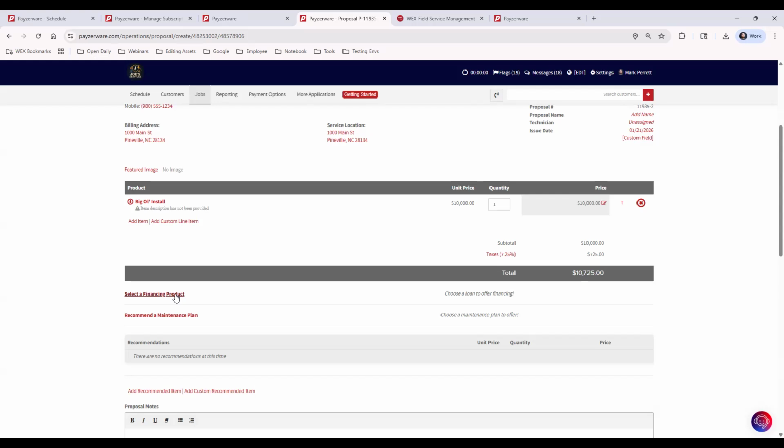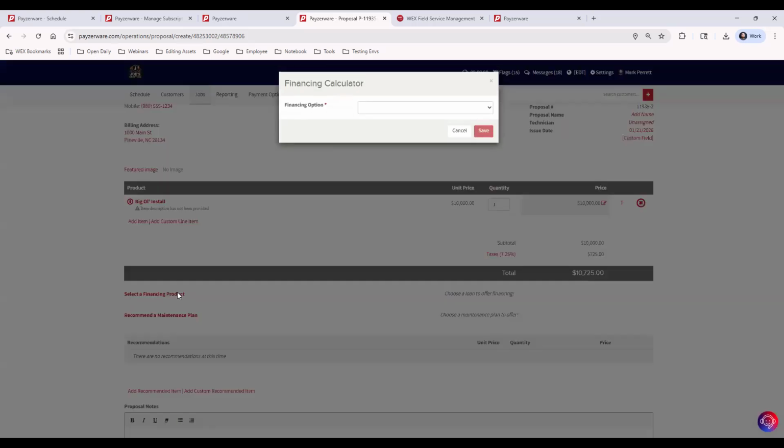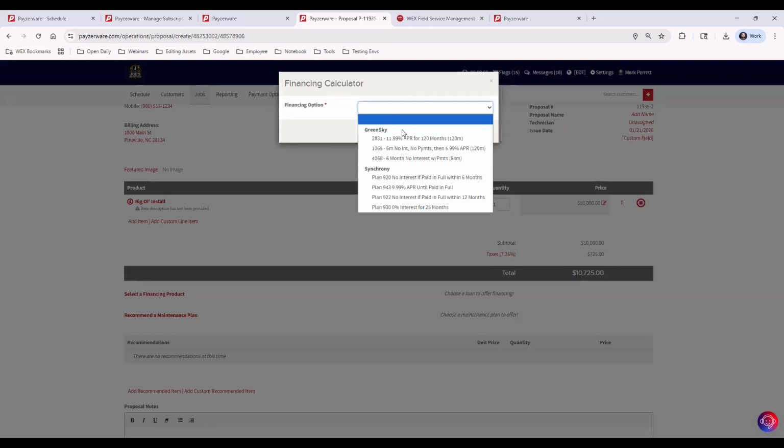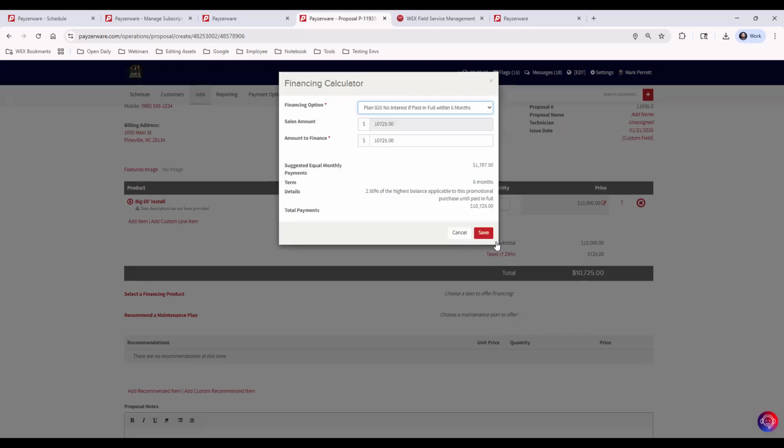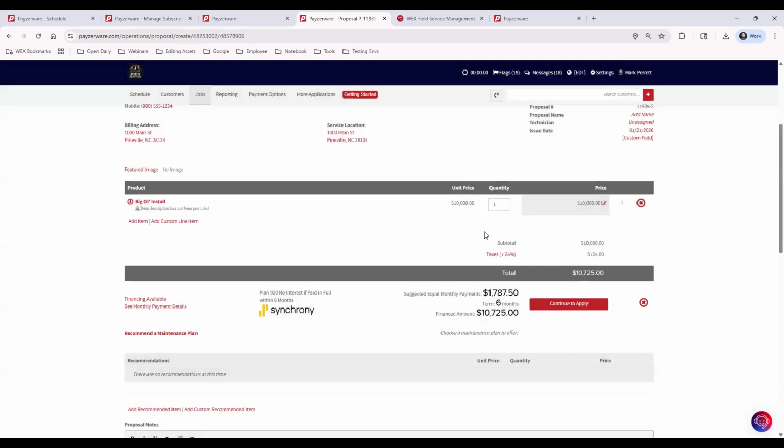Click select a financing product. Click the drop down. The loans that you selected on the Manage Loan Options page are what are available here. So this is what you would select from. Let's go ahead and choose Plan 920, no interest if paid in full within 6 months, and click Save.